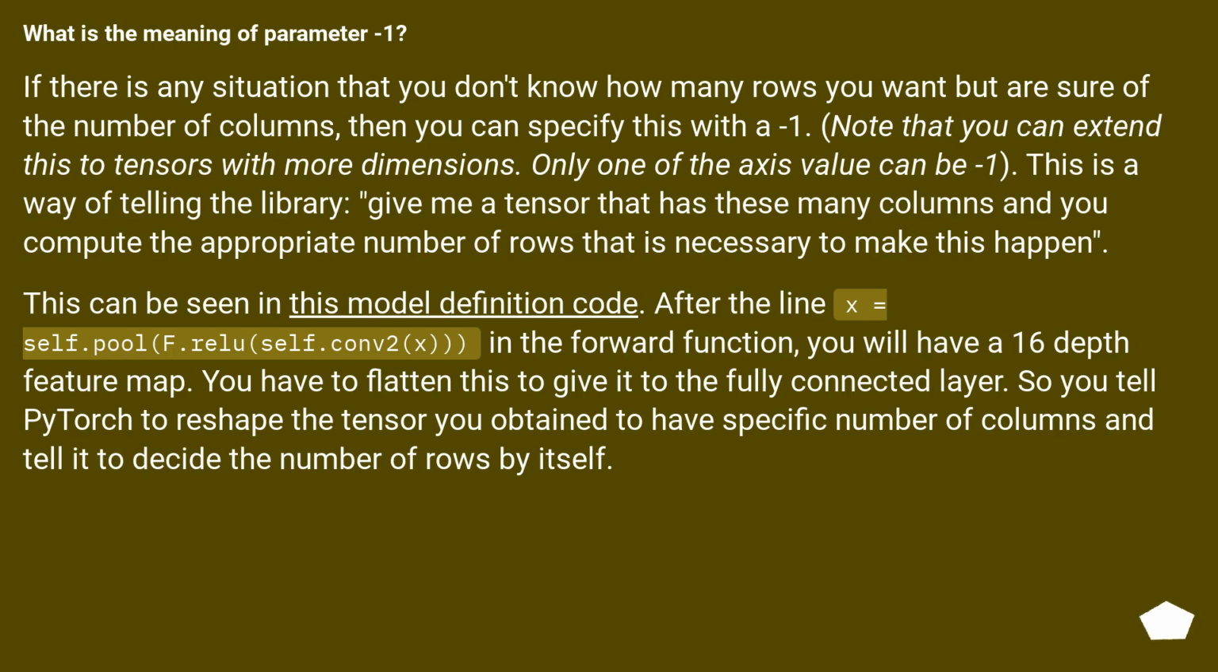This can be seen in this model definition code. After the line x equals self.pool(F.relu(self.conv2(x))) in the forward function, you will have a 16 depth feature map. You have to flatten this to give it to the fully connected layer. So you tell PyTorch to reshape the tensor you obtain to have a specific number of columns and tell it to decide the number of rows by itself.